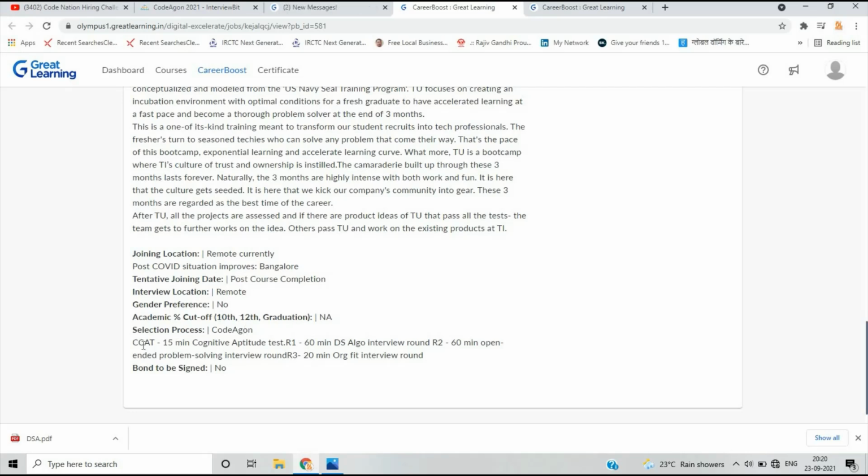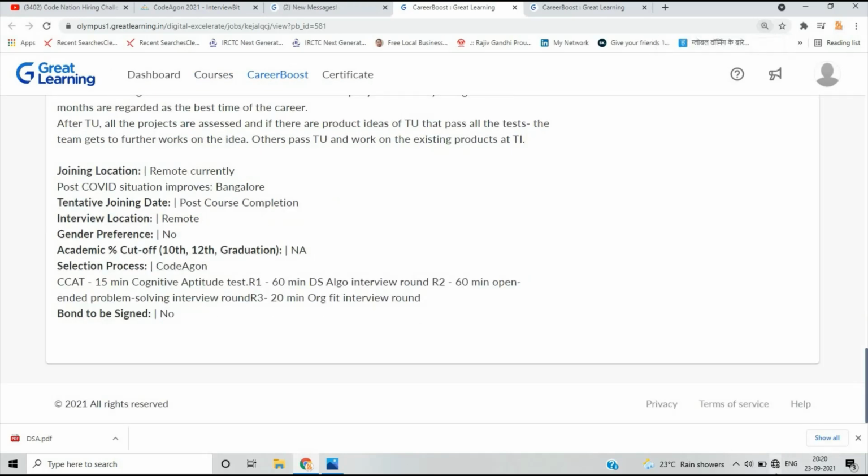Selection process is CodeAgon CCAT, a 15 minute cognitive aptitude test. After that, round 1 is a 60 minute DS Algo interview round, and round 2 is a 60 minute open ended problem solving interview round. Round 3 is a 20 minute organization fit interview round. So this is the complete process related to the CodeAgon selection process.